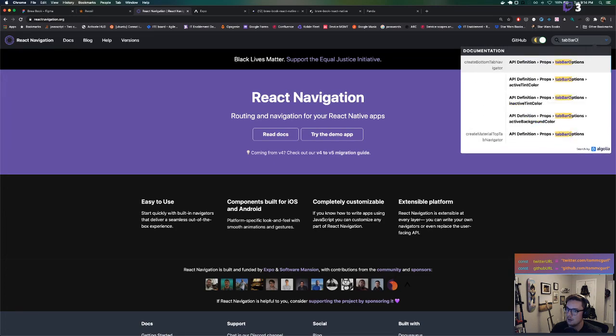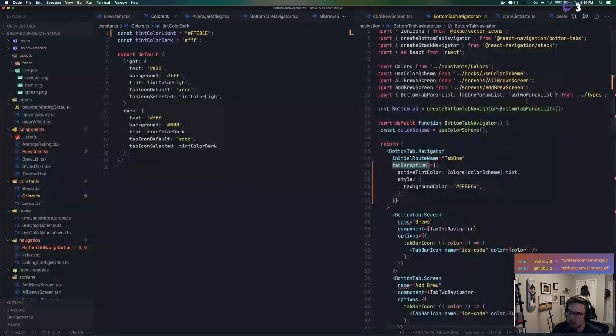Tab bar options. Inactive tint color. Bam, I didn't even need to search it. Wow, look at that. So let's do that. Let's add inactive tint color.